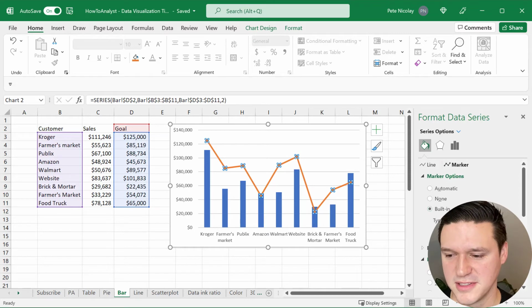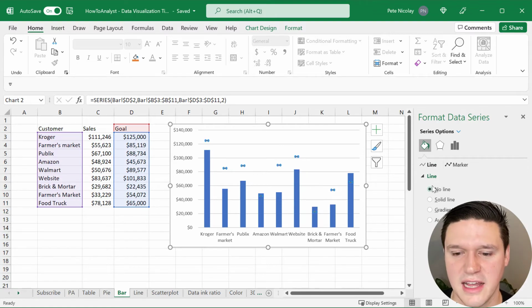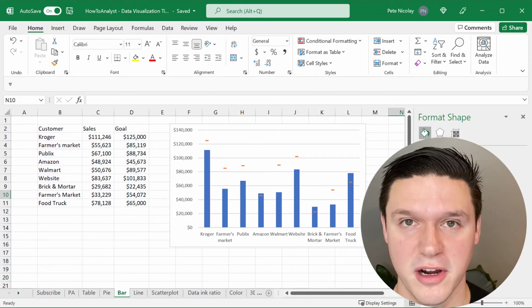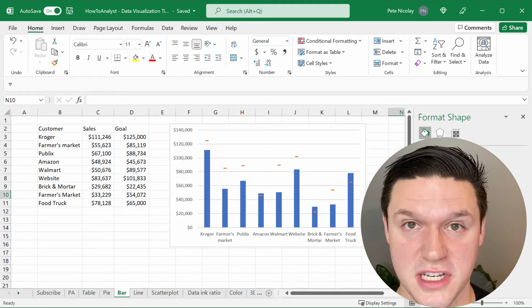And we're going to click on Built-in. And I like this line right here. And then the last thing you can do is go back here to Line, and you can hide the line. So now you have these tick marks acting as your sales goal, and you can easily see how close you are to achieving your goals.